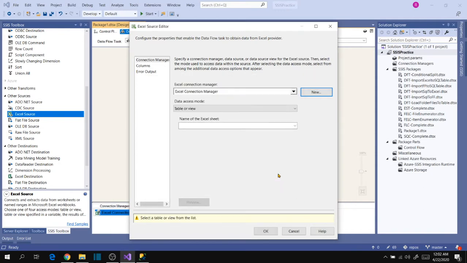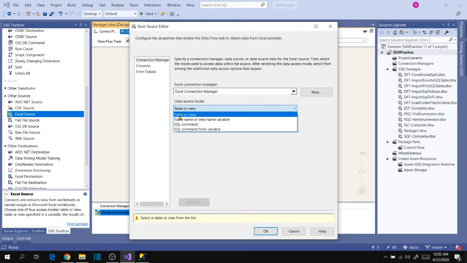Now click OK. Now try to understand the data access modes. You will see four different options here. One is table or view and table or view from variable, SQL command and SQL command from variable. So in this video, I'm going to cover table and SQL command.